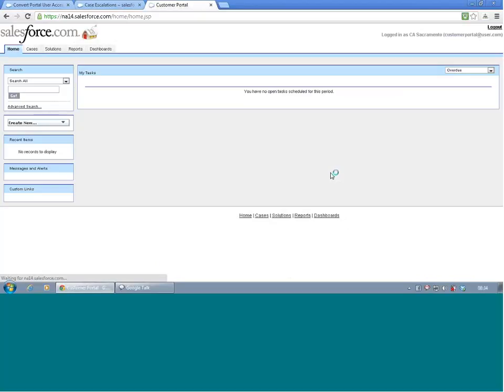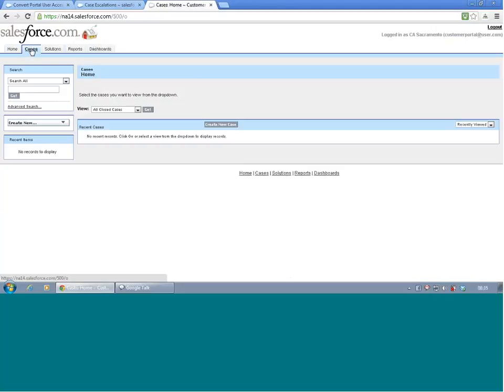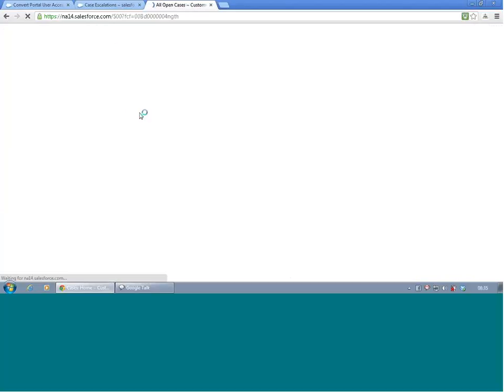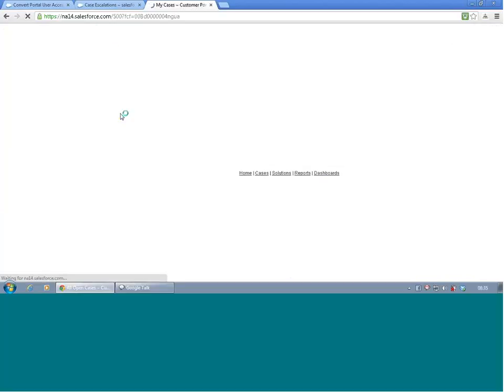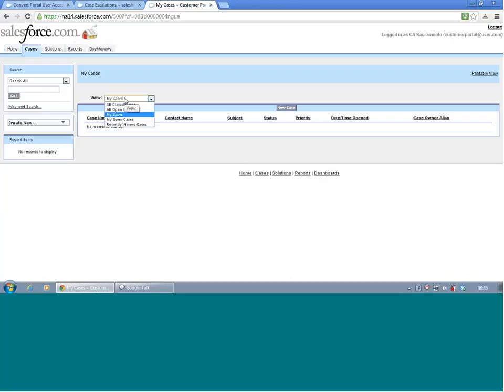And now it takes you to the customer portal. This is exactly like a partner portal, but it's slightly different. Okay, so whatever cases this particular person belongs to, you can see. Click the cases. Okay, so please select the view as all open cases or anything. Yeah, all open cases. Alright. There is no case related to this account. Select all my cases. Okay, so he does not even have any cases.